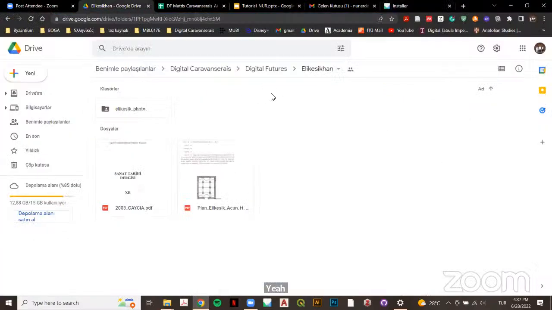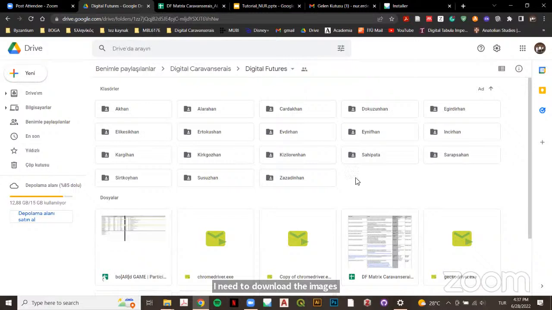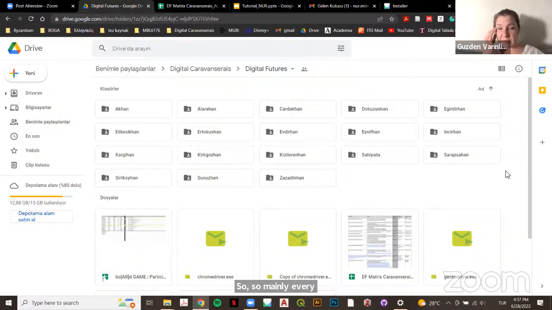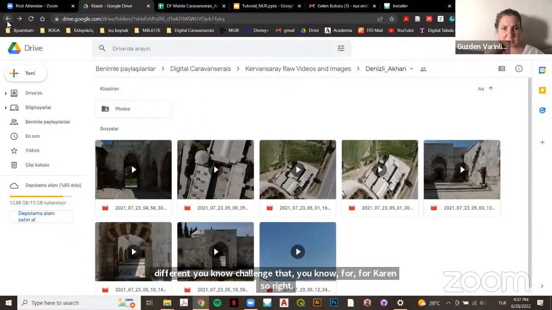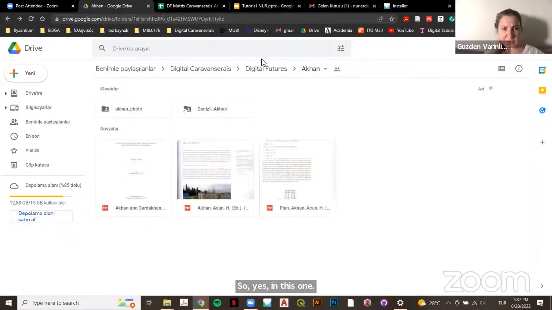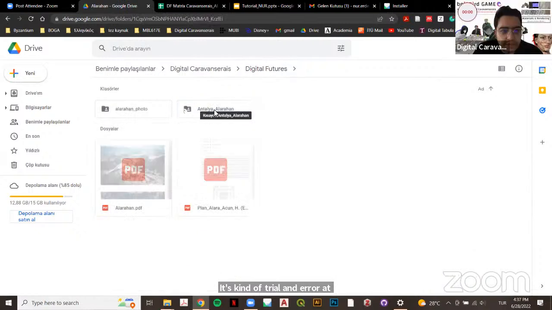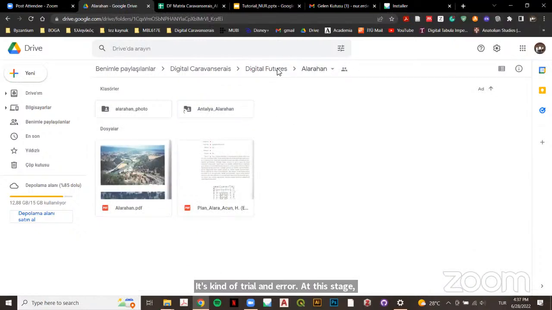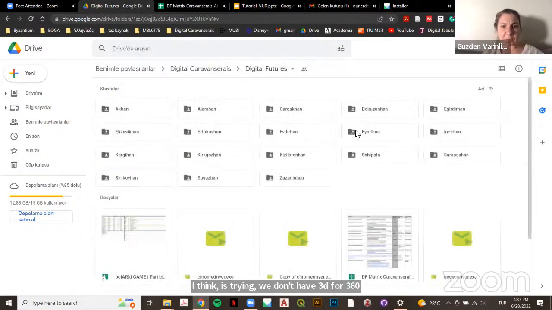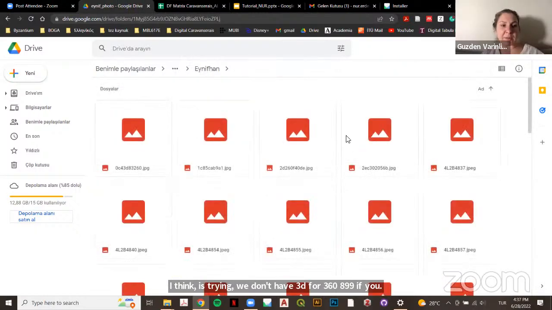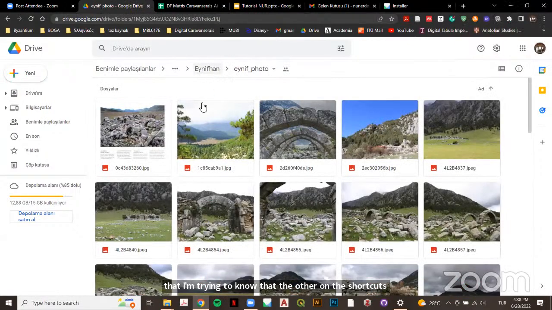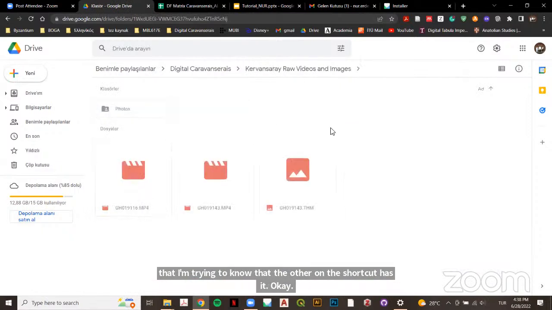I need to download the images here first. Maybe for everyone, every single model has a different challenge, for the caravanserais. It's kind of trial and error at this stage. Which one has the 360 photographs? In Iznik, they're in Iznik. Not the other one, the shortcut has it. I need to download the images first so I can process them.